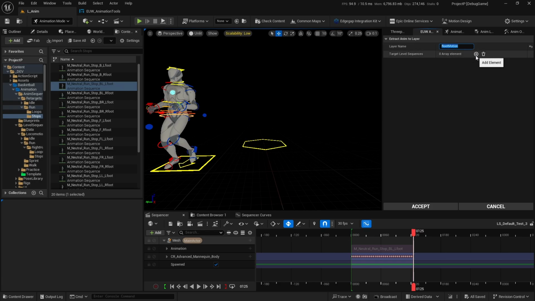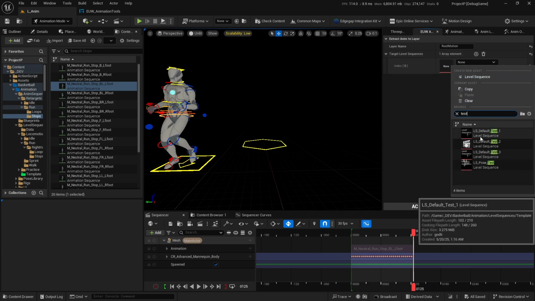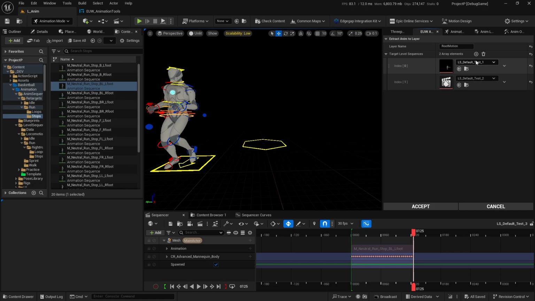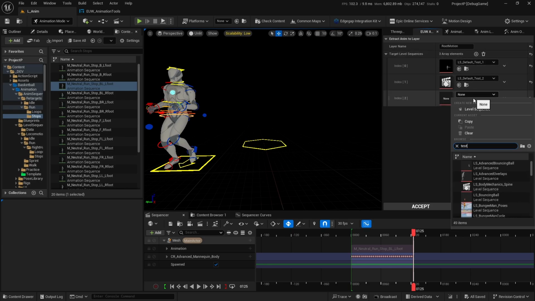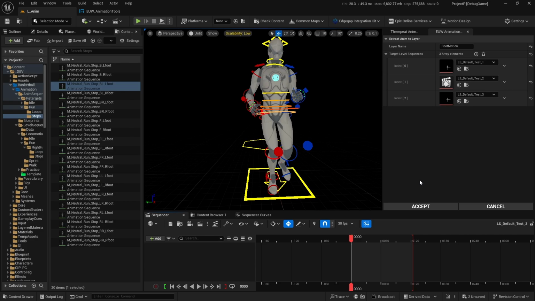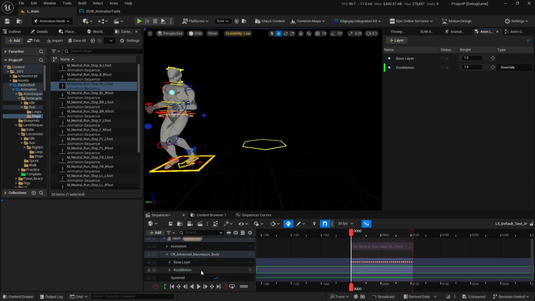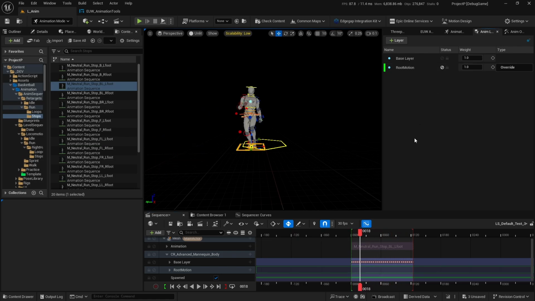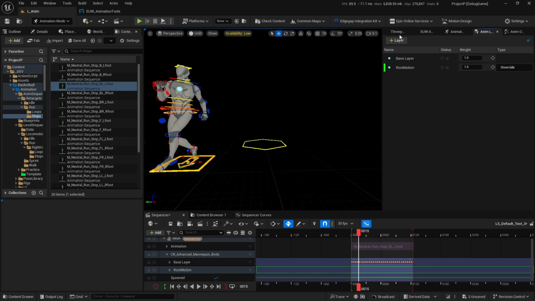And then I'll just add my level sequences to this. Let's do test 1, test 2, we'll do test 3. And if I accept that, all of these animations will now have a new layer added that removes the root motion. You can see that here. We don't have the root motion. If we turn this off, we have the root motion now. So that gets automated as well.